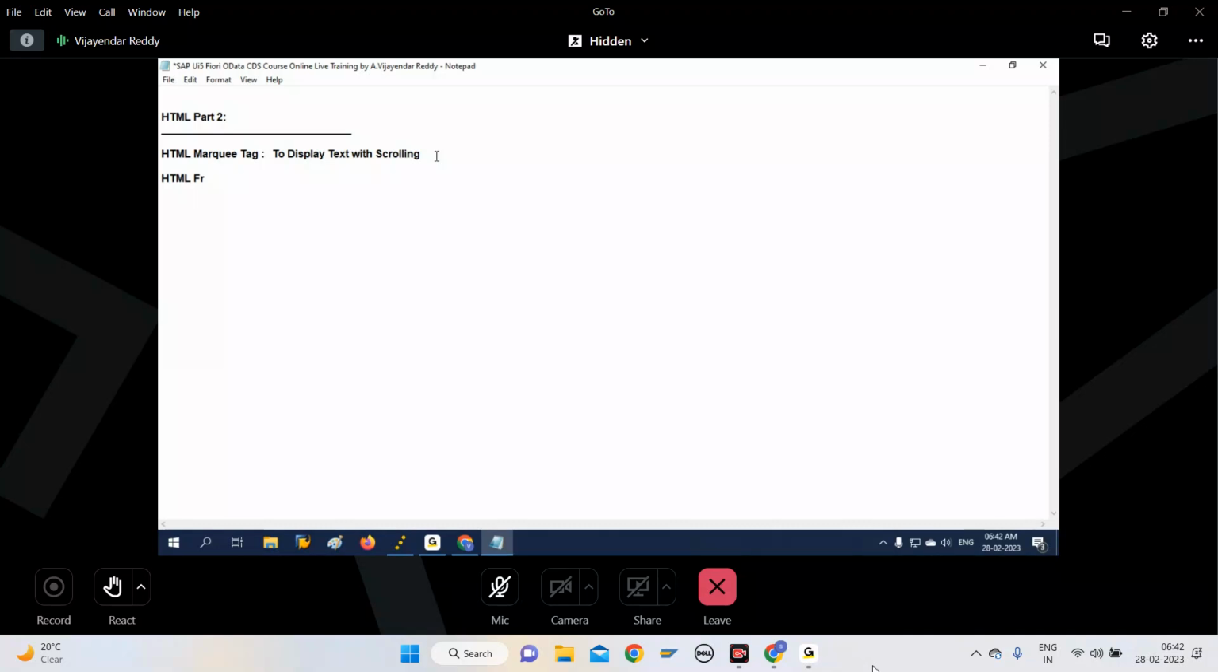And we are going to go with the HTML iframe tag. This is to display the file content. The purpose of the iframe tag is to display the file content in the output screen. It can be PDF file content, text file content, even BMP, JPG, GIF, PNG files, whatever.